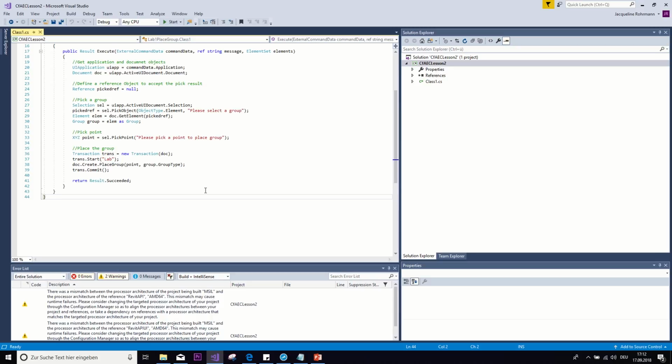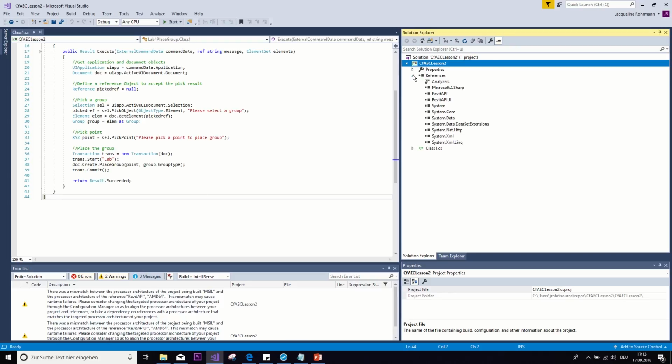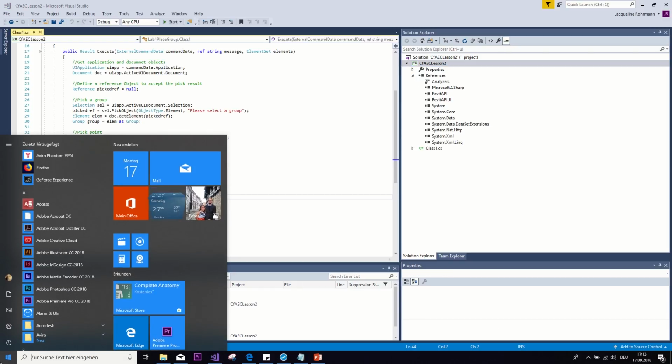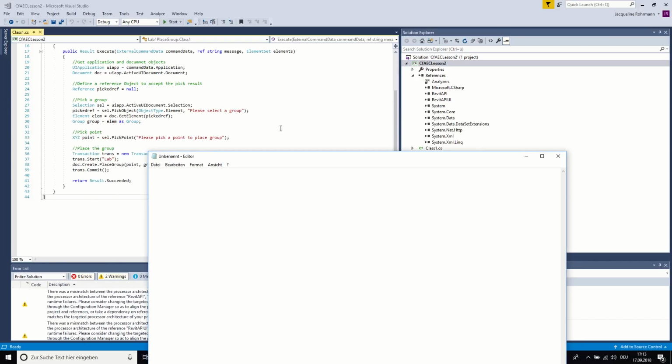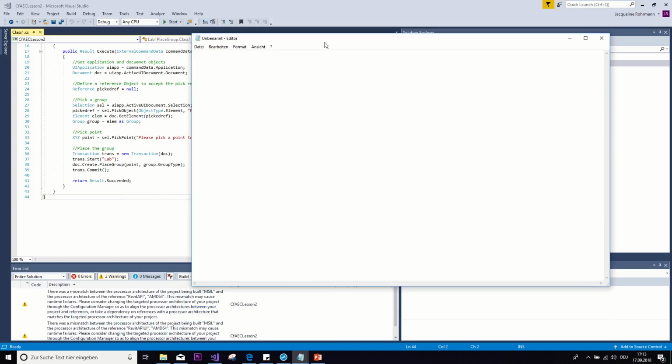Okay. So now, one last step, which is, we connected our Visual Studio project to the Revit API, but now we also need to connect Revit to our project. And for this, we need a manifest. So just open up the notepad on your computer, or in my language, it's called editor, which is not German.